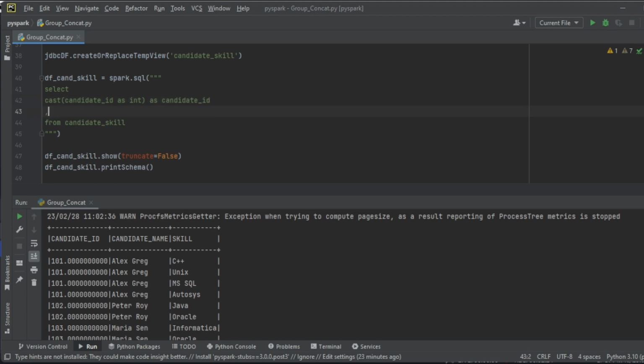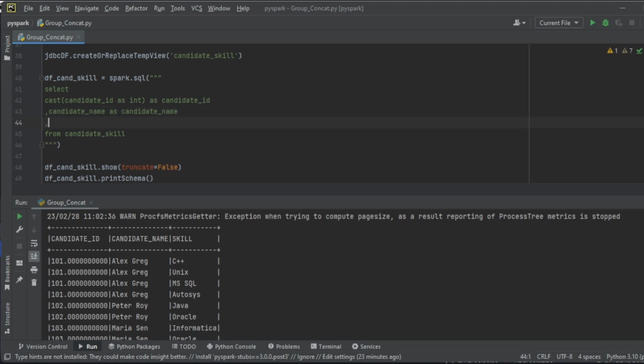We need candidate name. Now their skills need to be grouped into a pipe delimited string. As we discussed, we need to add 3 steps in Spark SQL to get the required output. As part of step 1, we will be adding collect set function, which removes duplicate data and returns multiple rows column values into a list of array.